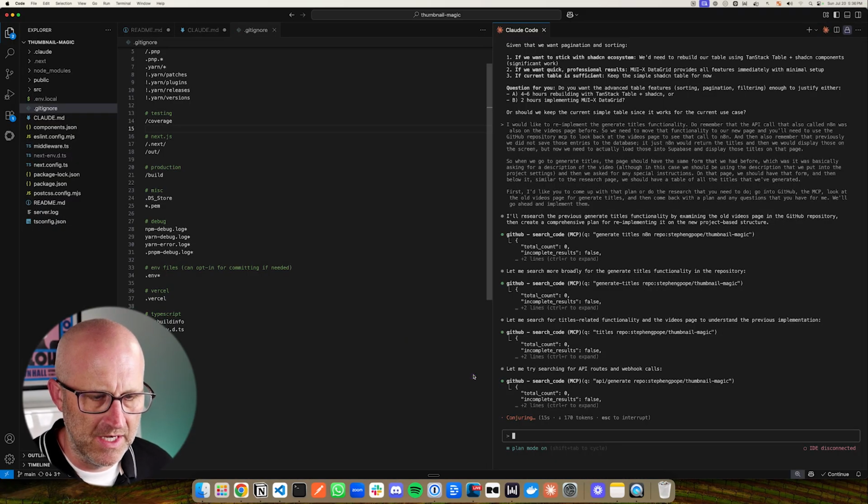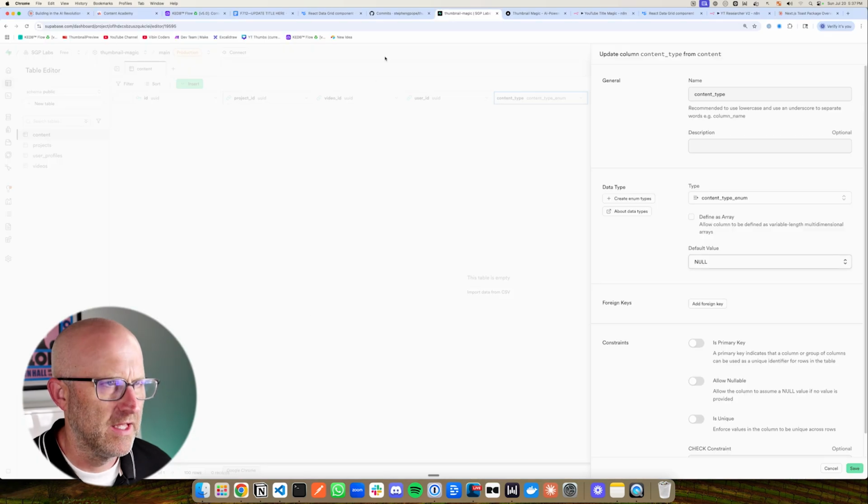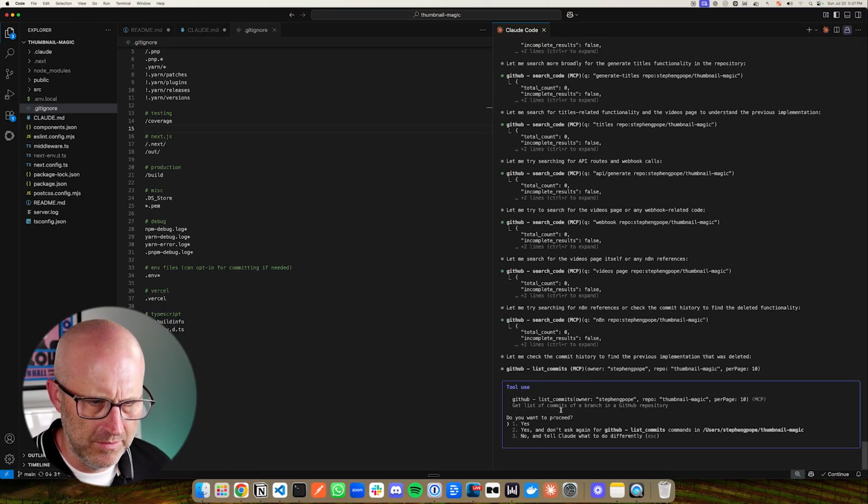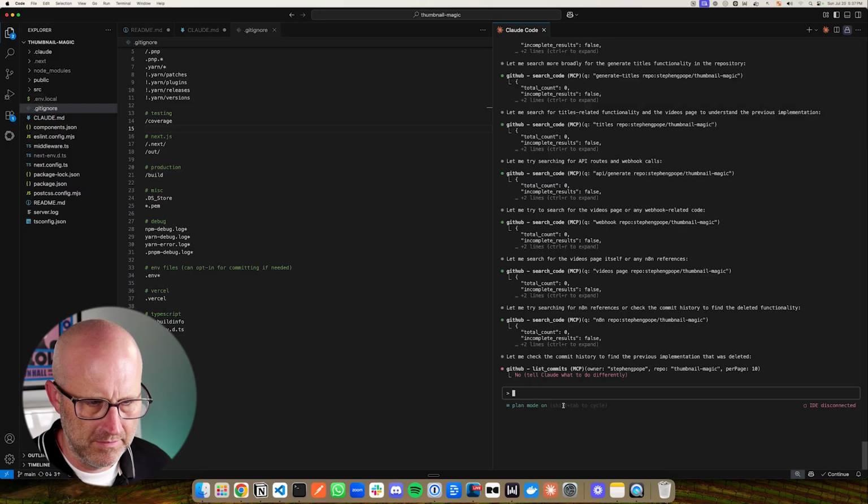It's not remembering that it was in a previous commit. So I'm going to jump back to GitHub and let it know because it was back here. So I'm going to grab this commit ID here. It's trying to search the code. Actually, it's going to go look at the commits as well. So I'm just going to give it some help.